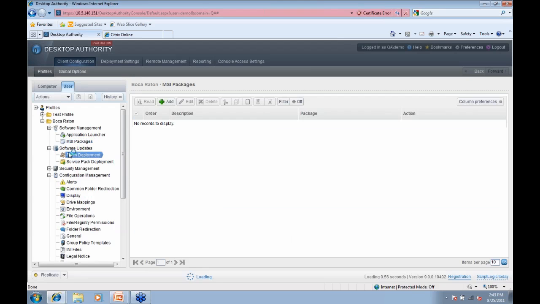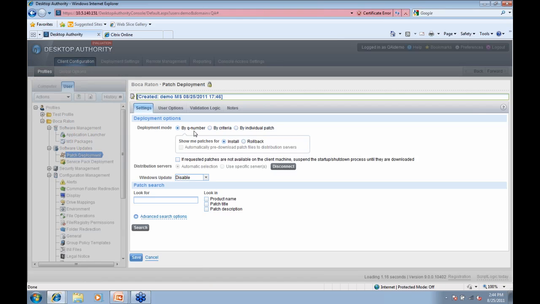Other things that normally get associated with desktop management would be things like patching. So we support both Microsoft and select third-party patching in here. I'll go ahead and add. You'll see it first brings up a box that lets me filter what I want to patch. I can do it by queue number, by criteria, by individual patch. I'm just going to hit search here. It'll show me a result instead of a bunch of patches.